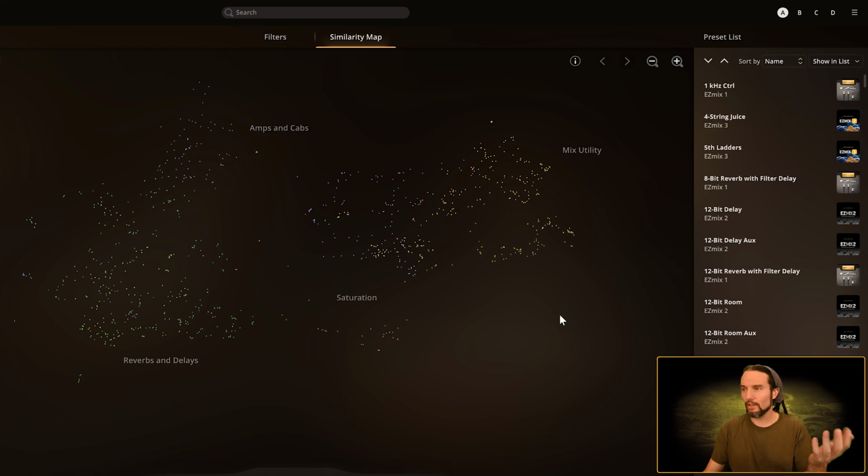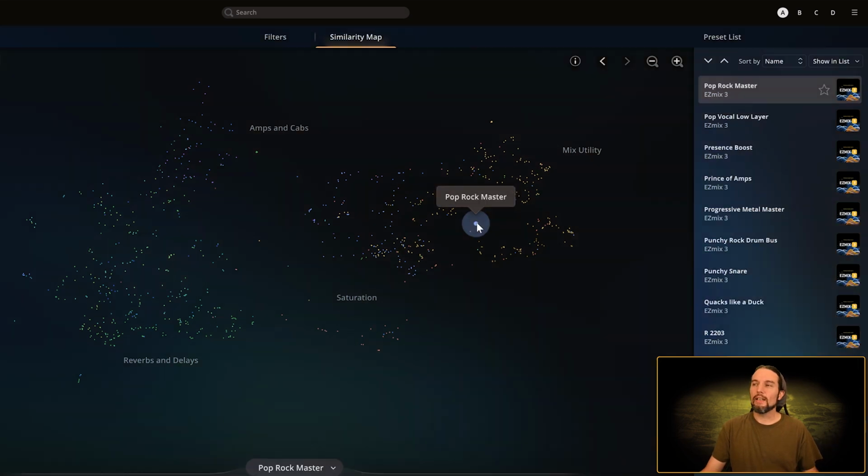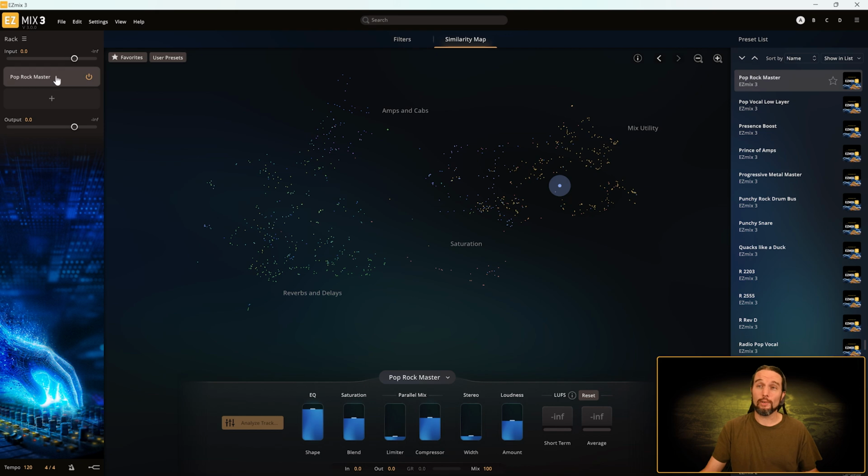So I'll just select a dot randomly. I'll select this one right here. And as we can see, it gives us the tooltip Pop Rock Master. It's selected Pop Rock Master in our preset list. It's loaded it up into our rack. And now the controls are down here ready to play.